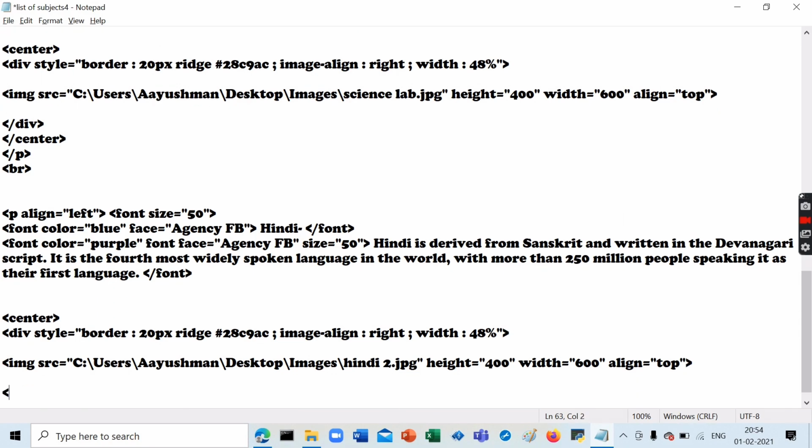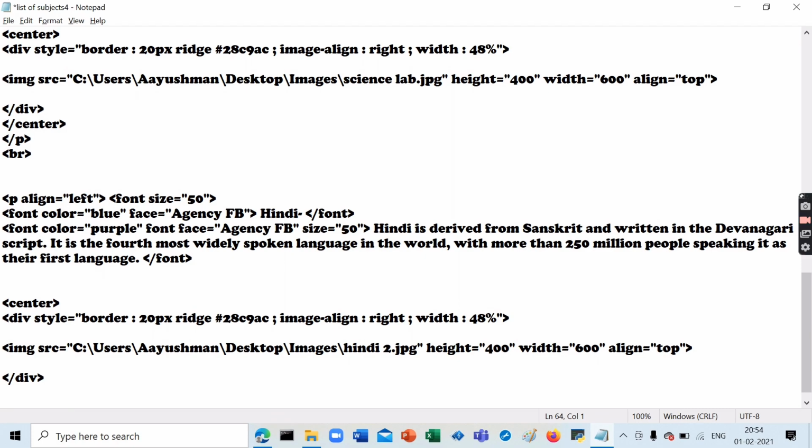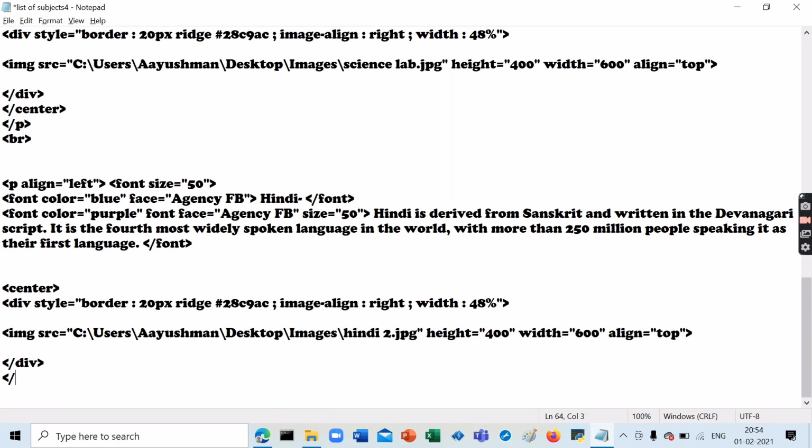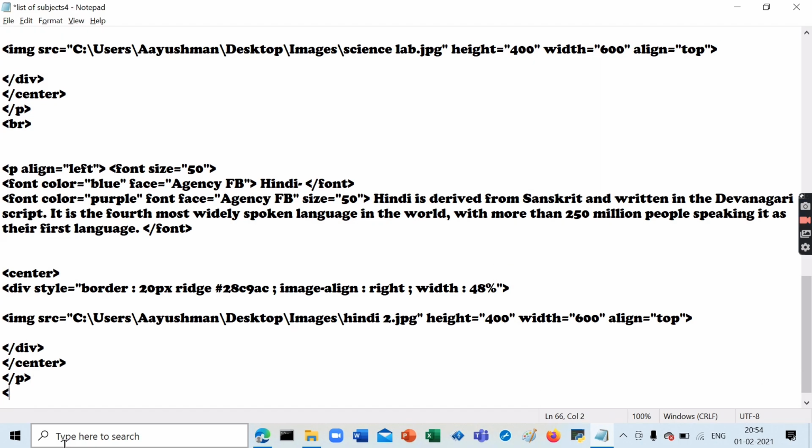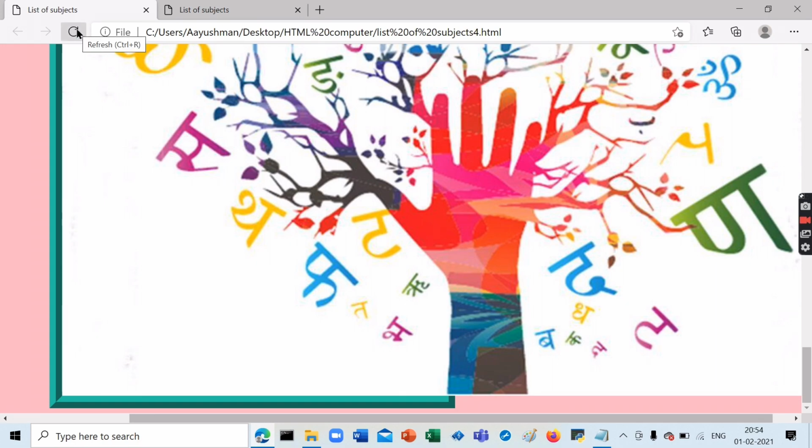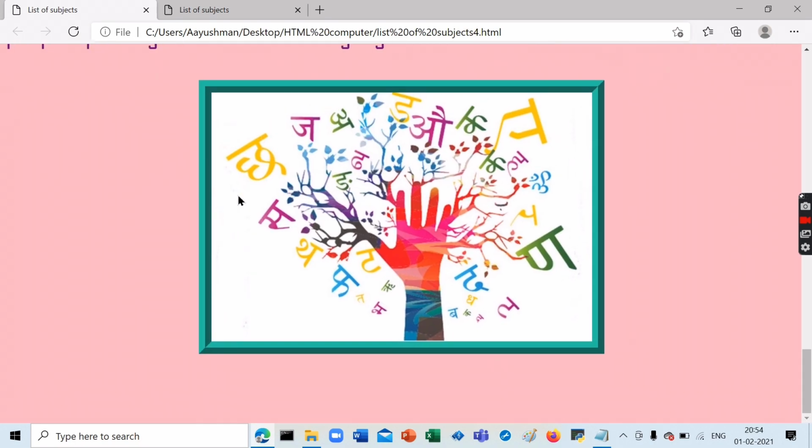Now we need to close the tags that we have used. So we need to close the div tag, we need to close the center tag using the slash, we need to close the p tag too, using angular brackets, and use the br tag to give a break in between the lines. Now let's save it and again go to our web page. Alright, now you can see that the image and the border both have aligned perfectly, impeccably.